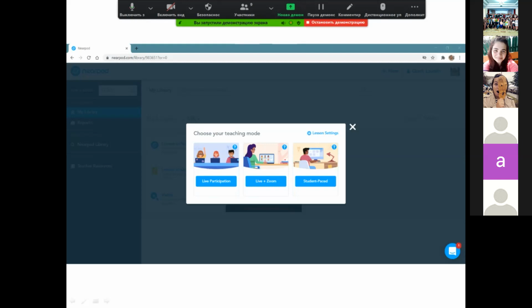The other 2 modes are live participation and live plus Zoom participation. Live plus Zoom is the beta version, the new feature. We are not trying that yet. So live participation, what's that? You are in control of the lesson. How can you use this kind of lesson?